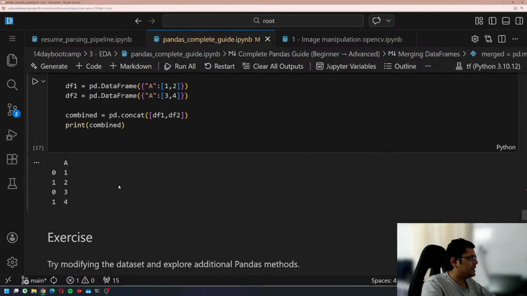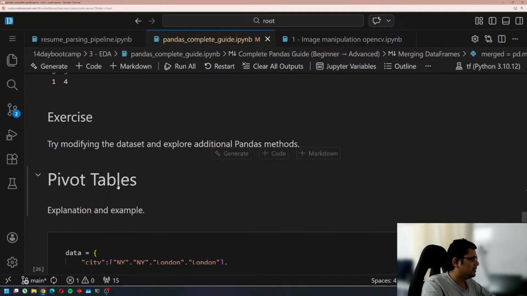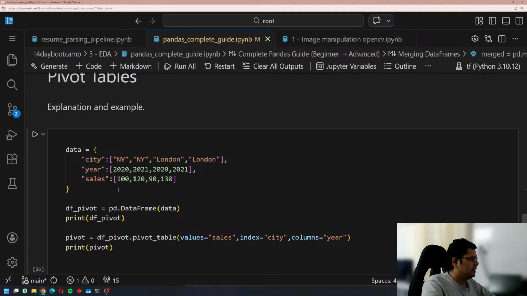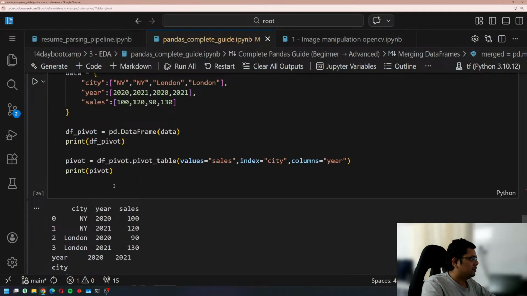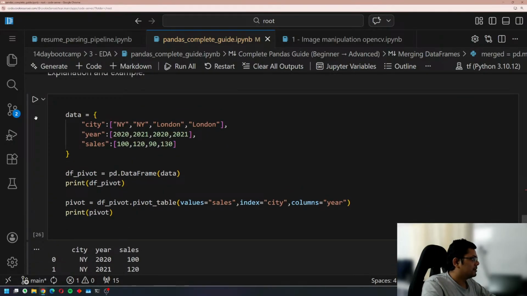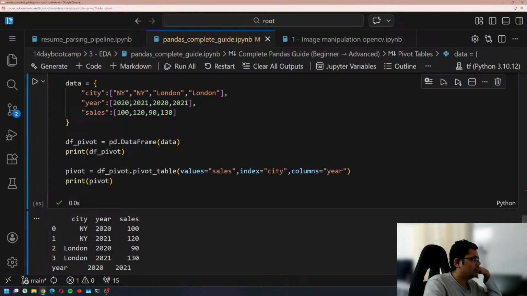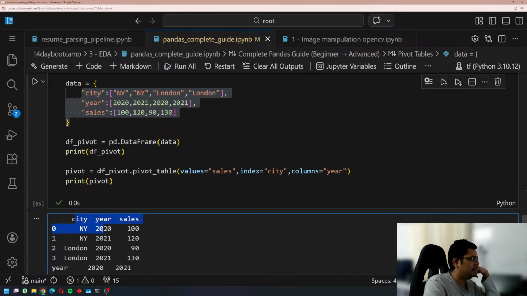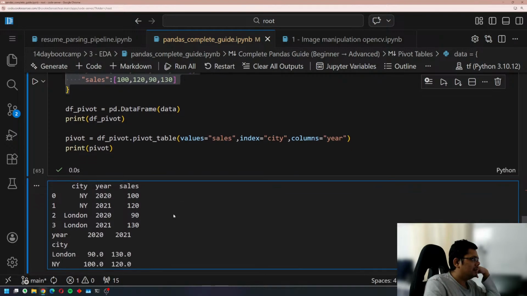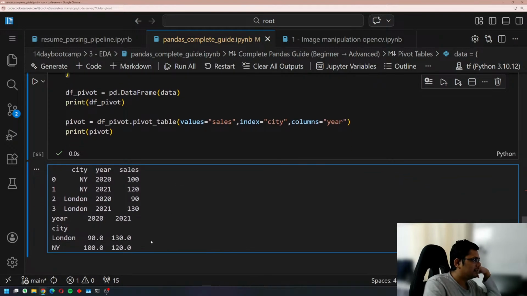Concatenation is, I believe, vstack. Now pivot tables. Yeah, let's look at pivot tables. So let's create pivot data first of all. We are creating this data frame with city, year, sales. Then let's say you want to pivot it.